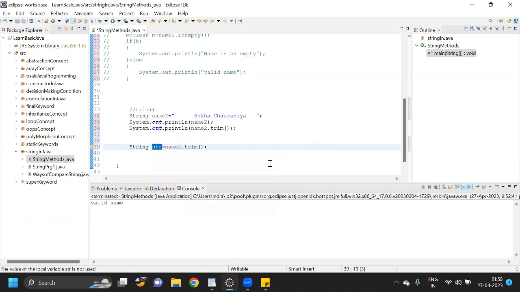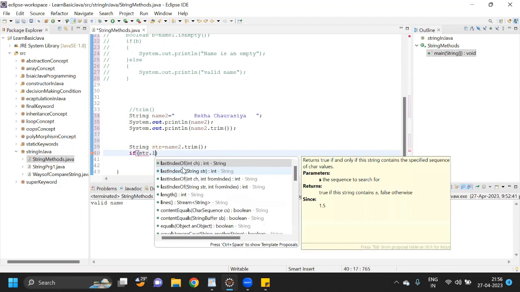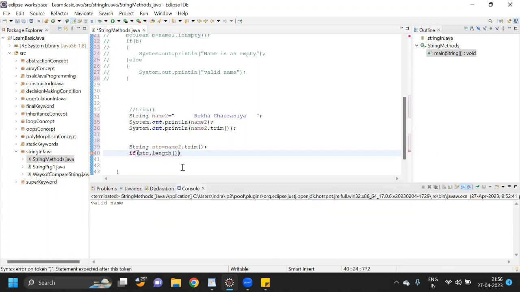Now we can check the condition. How can we check the condition? I will put this if condition. Here we can use the length method as well. How? str dot length. First we will check the length, right? So we can use the length as well, and else we can directly print it.